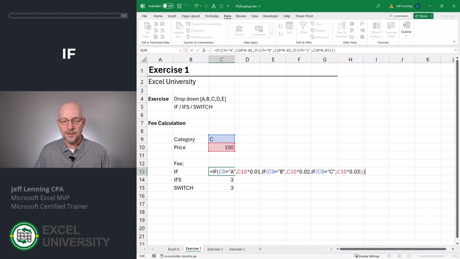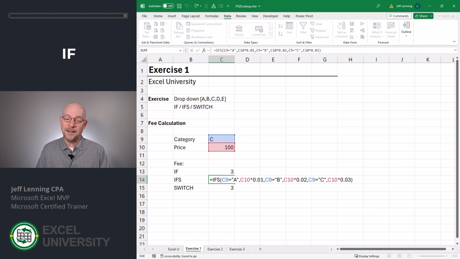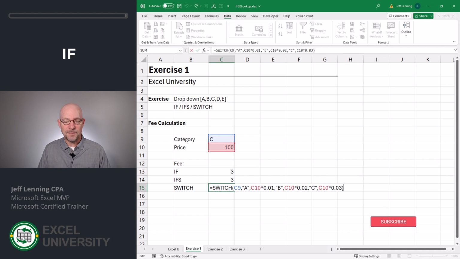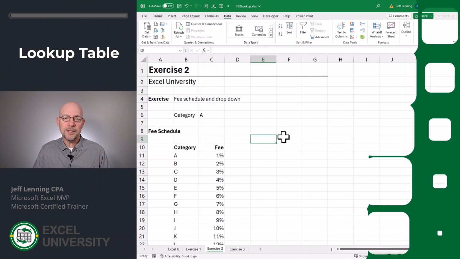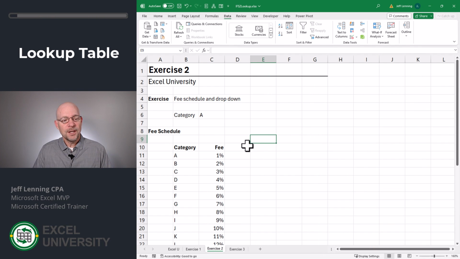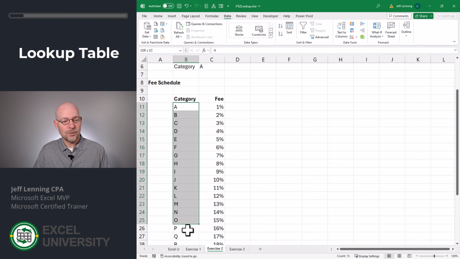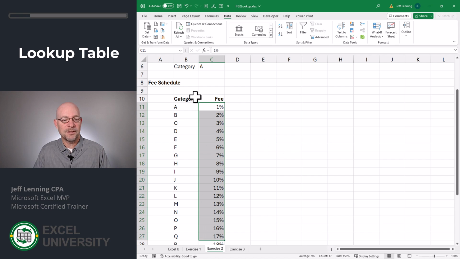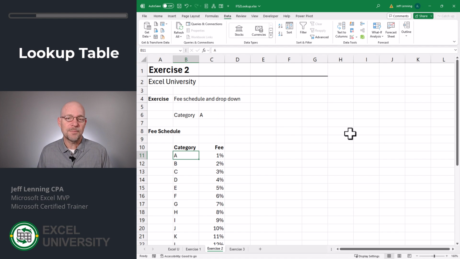The problem is, these formulas are cumbersome. They're not only cumbersome to write initially, they're also cumbersome to update and maintain over time. So with that background out of the way, let's go to the next exercise. Exercise 2. The approach we're going to use is a lookup table. Here we have all of the categories listed and all of the related fees. And this is going to greatly simplify our formula.